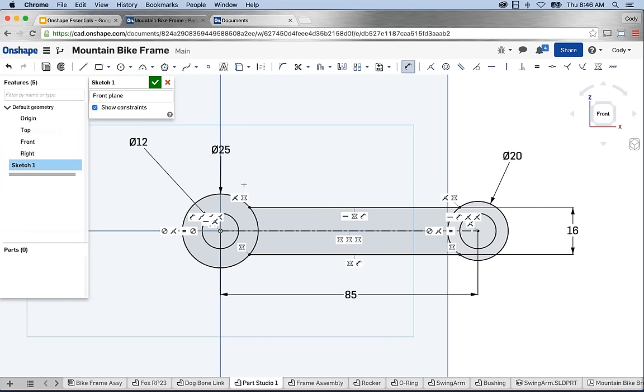Now, the constraints, by the way, tend to get cumbersome, especially with complex sketches. You may not want them always on. Unchecking them is an option as well. If you mouse over geometry, you'll see the constraints pop up, so you can select them on the fly by mousing over it.